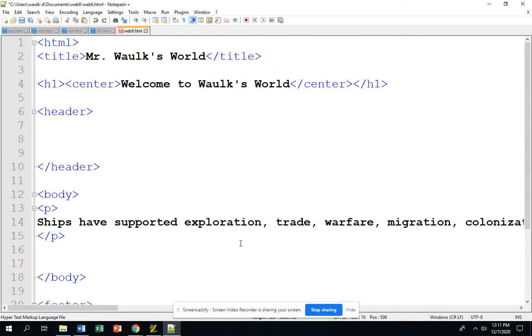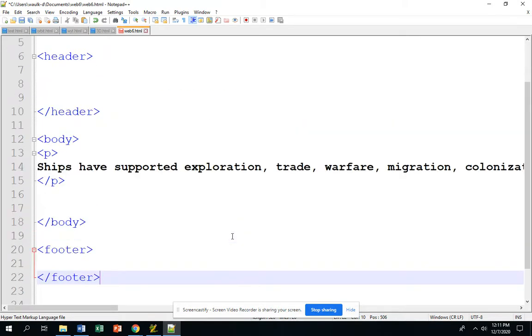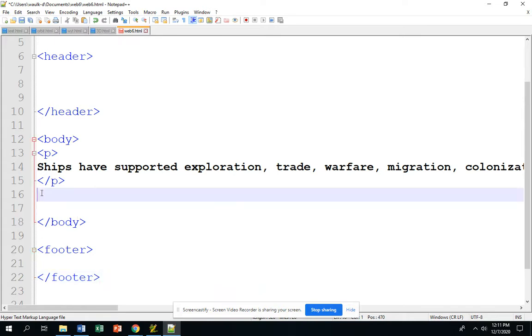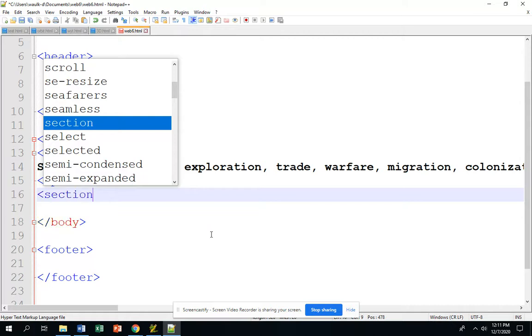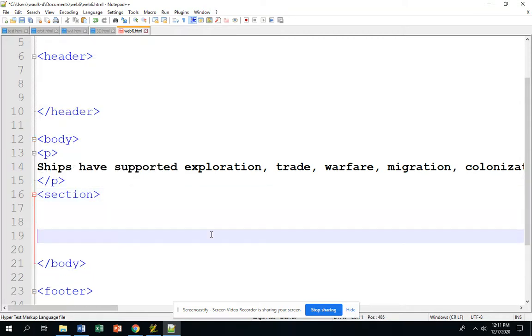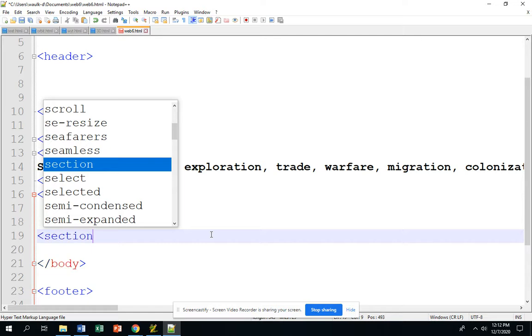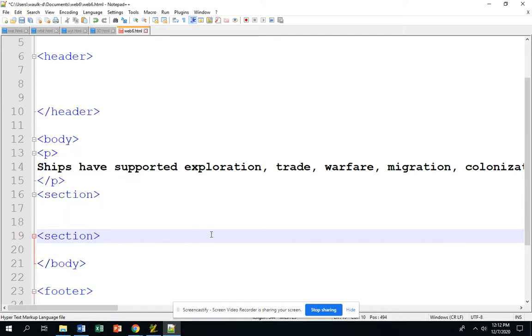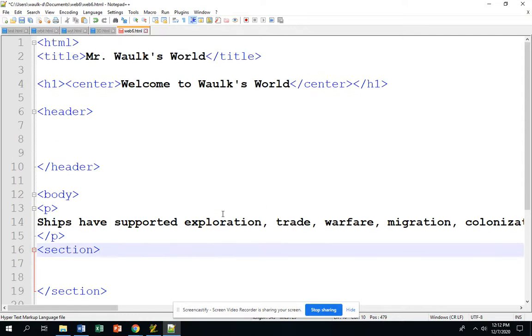Okay, so now I have my web page broken into two sections. I actually want to break it into three sections. So within the body, I want to put open section, close section. Now this could be article, this could be a div, it could be any of those, as long as it breaks the web page into three. So right now, this web page is broken into three sections.